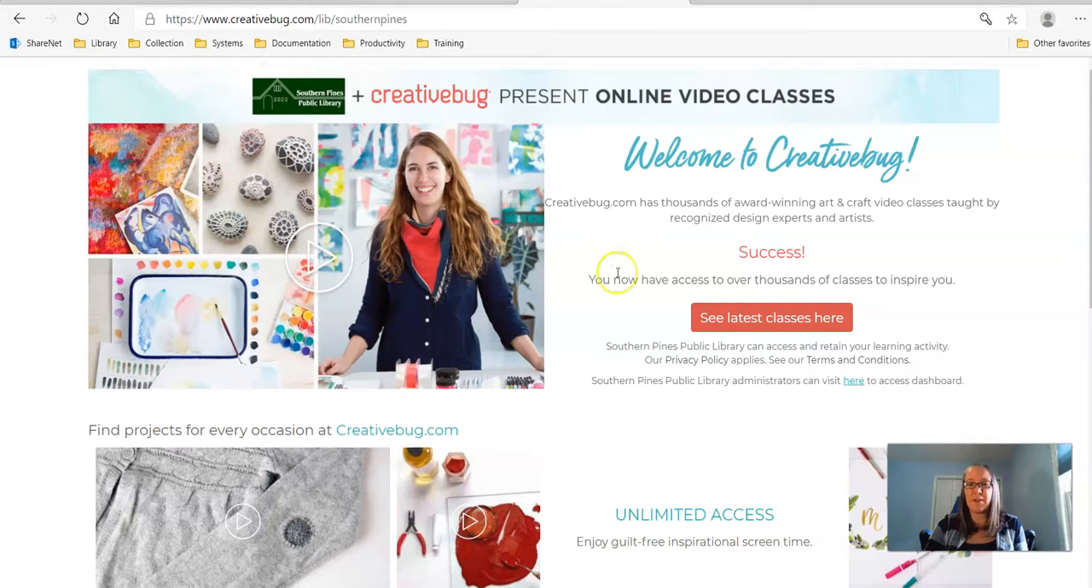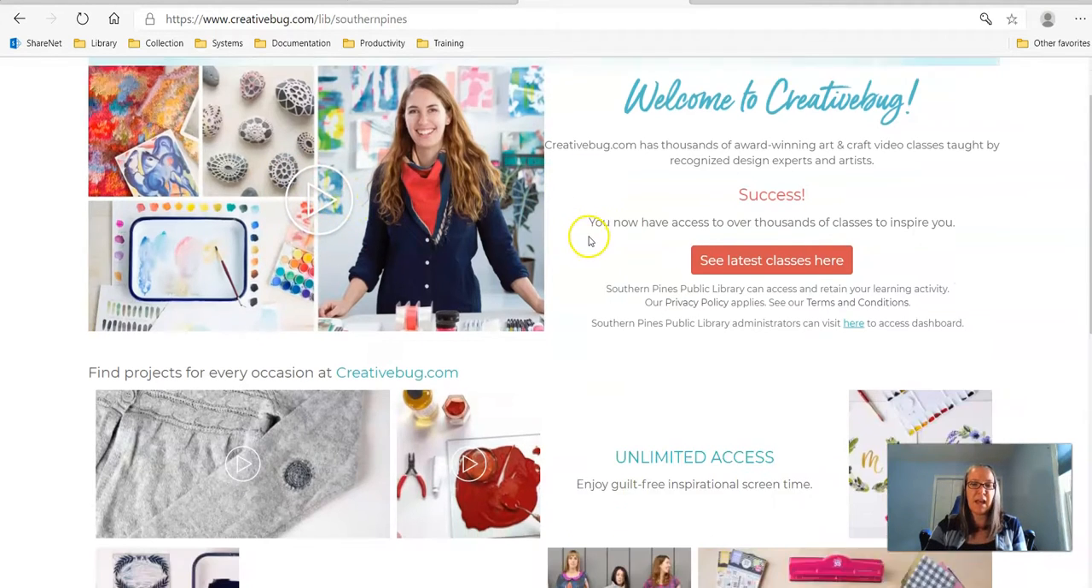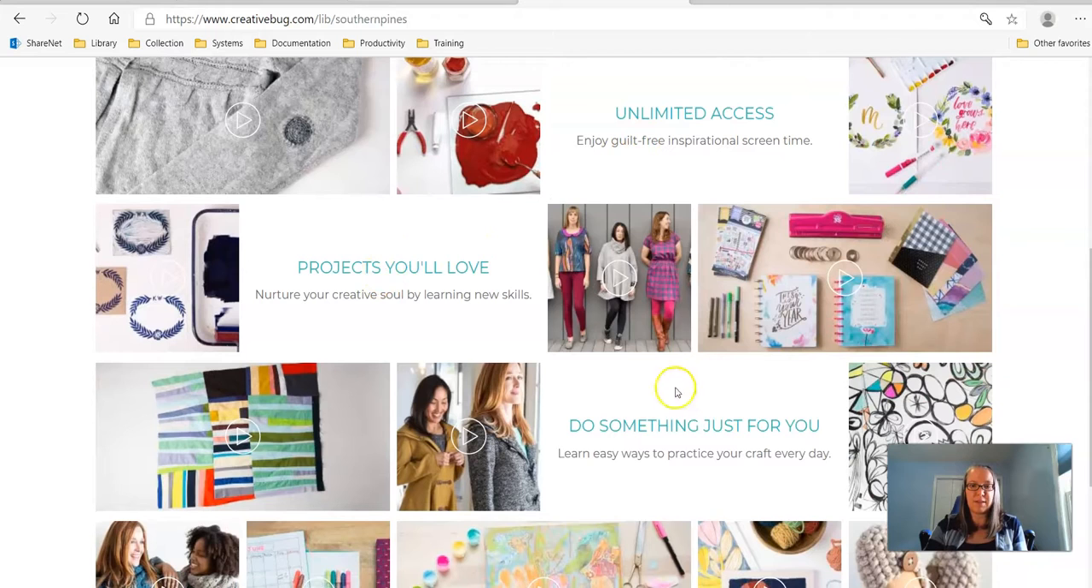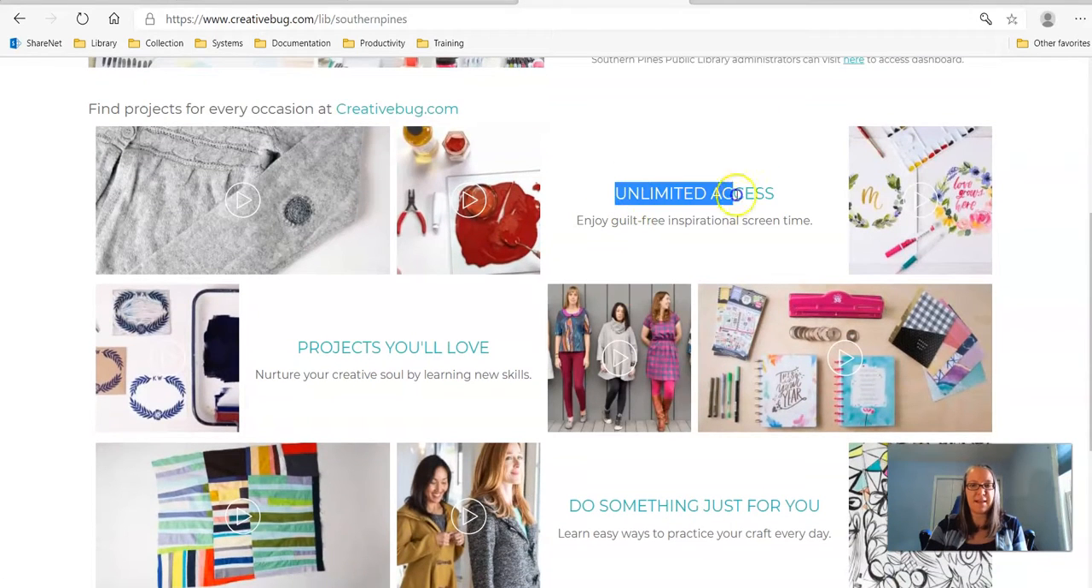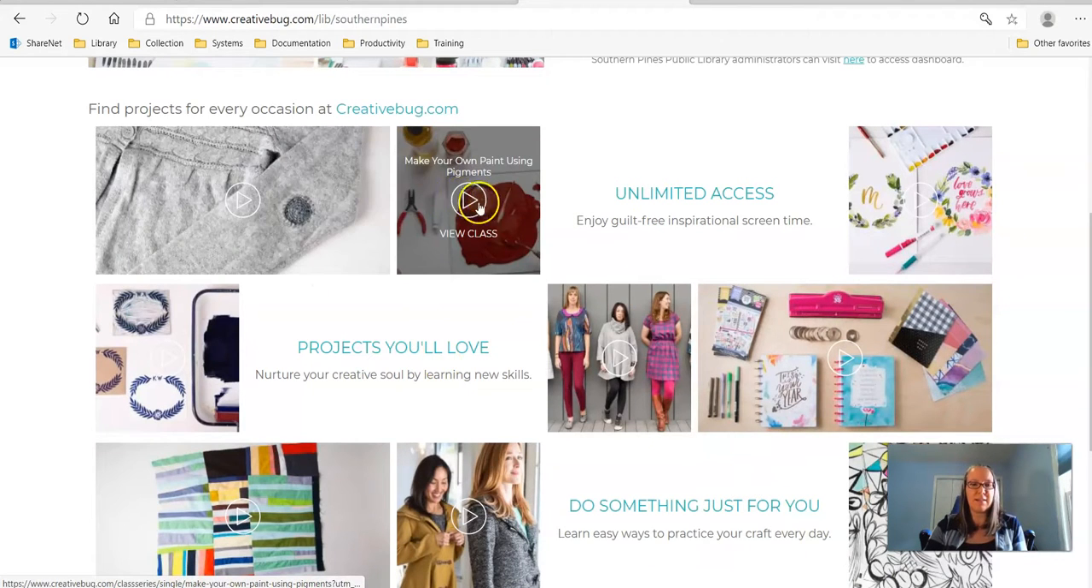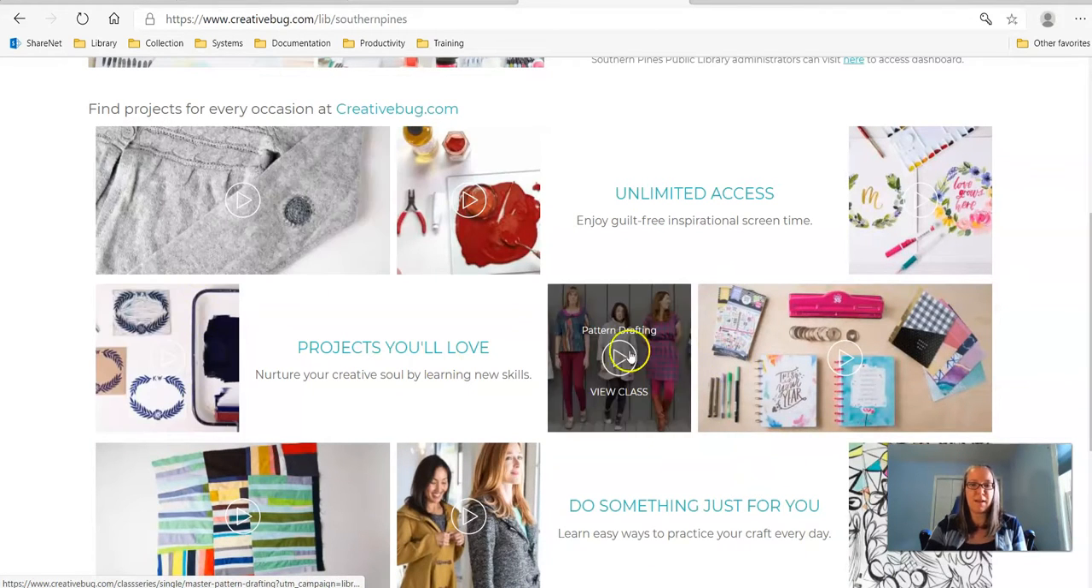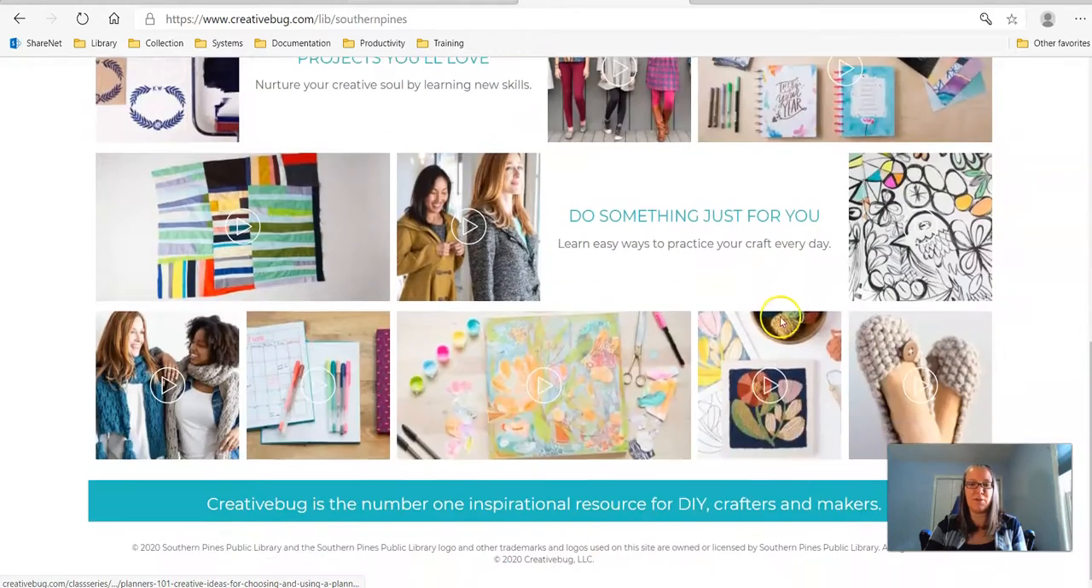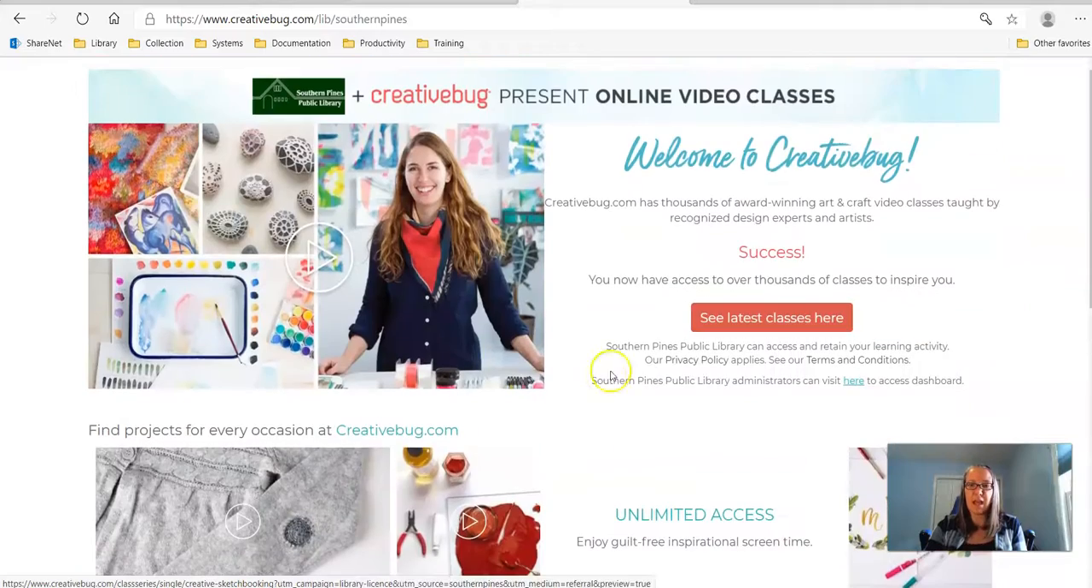This is what it's going to look like once you've logged in, and it won't show that logging in anymore. It'll just show see latest classes here. This is a little short tutorial video right here that tells you a little bit more about CreativeBug on the left-hand side. And if you were to scroll down, it tells you, once again, a little bit about it. Unlimited access, projects, just a whole bunch of different classes offered, and that's going to have some recommended classes up here, and you can click on them and go directly to that class. But we're going to go to see latest classes here.